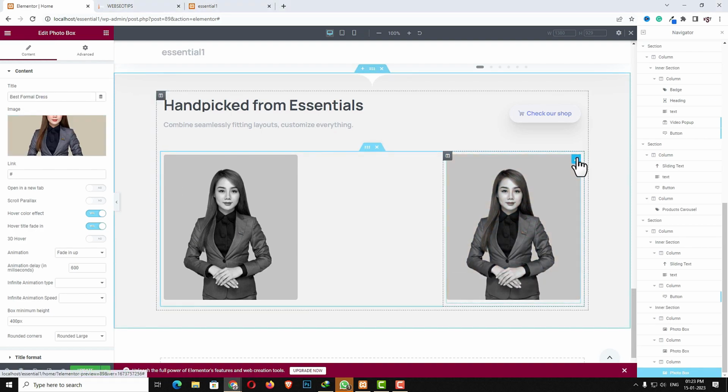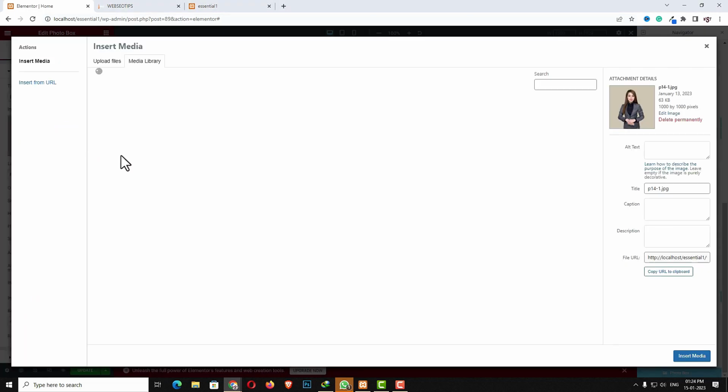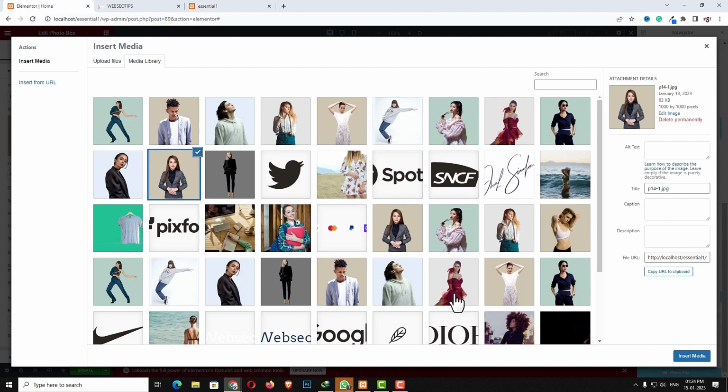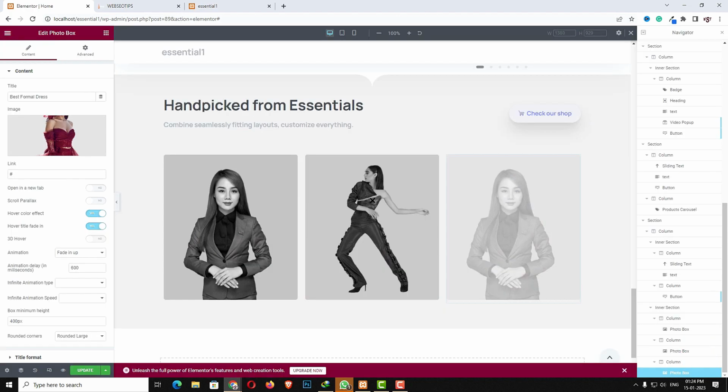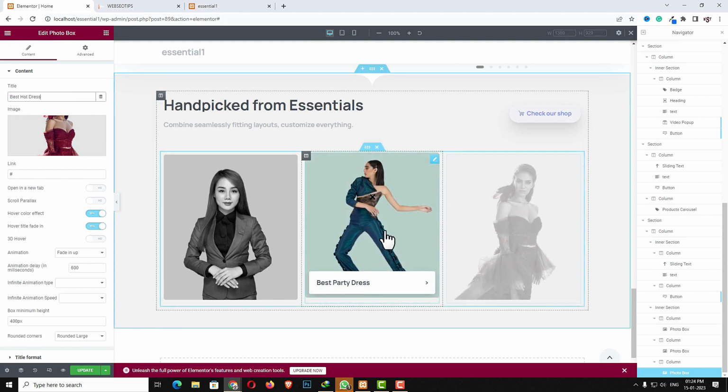After that, come back to the third one, click on the edit option for the third one. First of all, let me change the image, and from the media library, suppose I am taking this image, click on insert media, and after that let me change the title also. Okay, so it's done here.